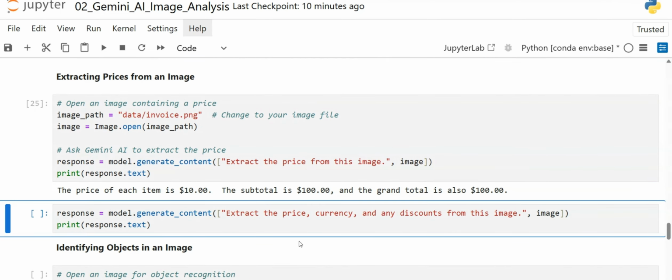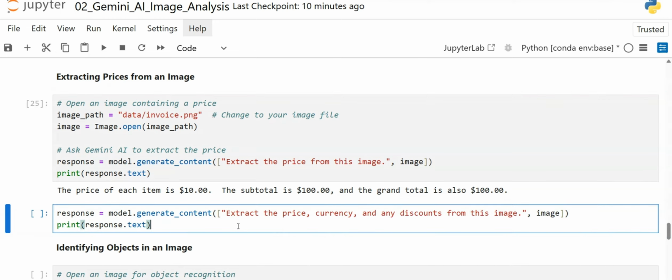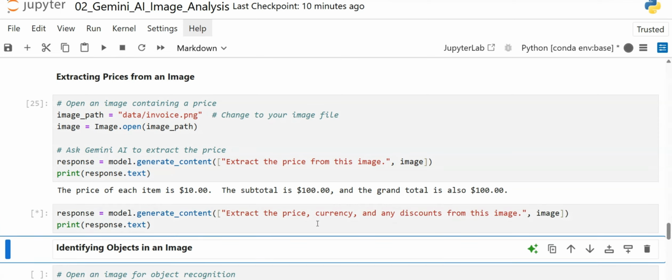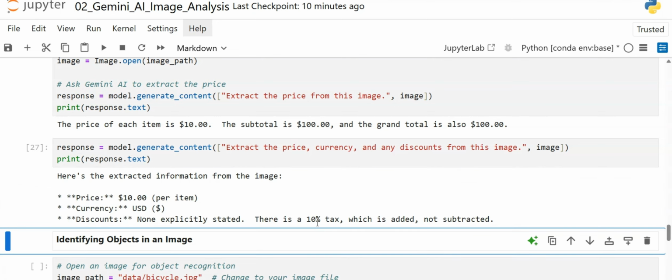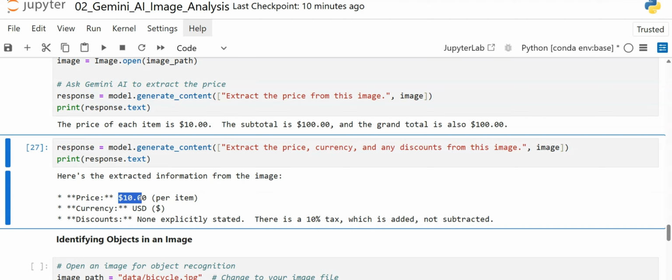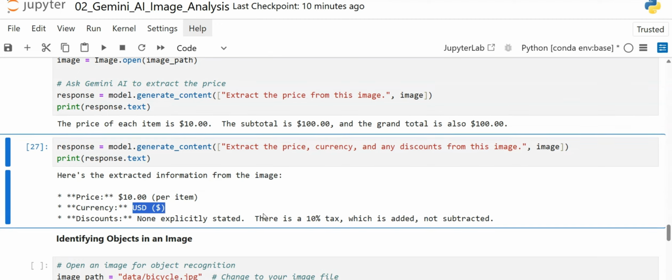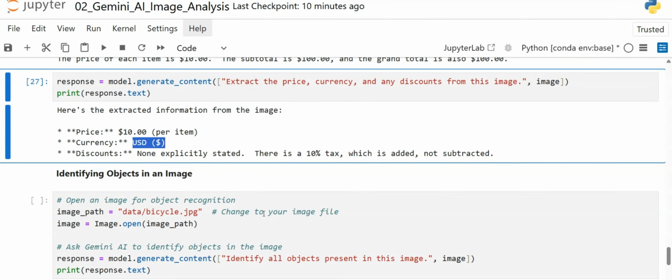The steps are the same here. You see the price for each item is $10, the subtotal is $100, and the grand total is also $100. And on the same image, I'm asking the question: extract the price and currency and any discounts from this image. There are no discounts, but you can see the price of each product is $10. Currency used is dollar. Discounts, no discounts. No discount, but there is a 10% tax.